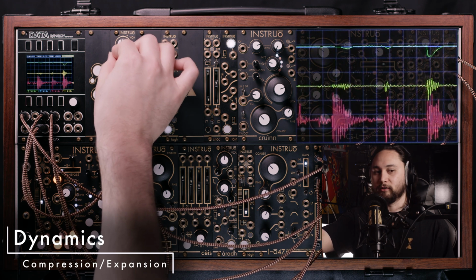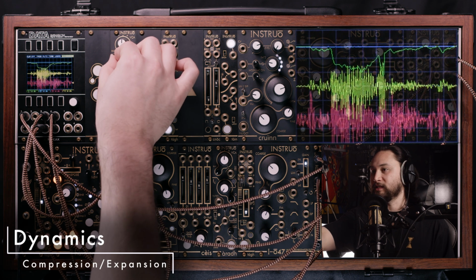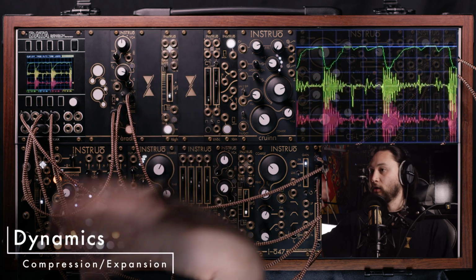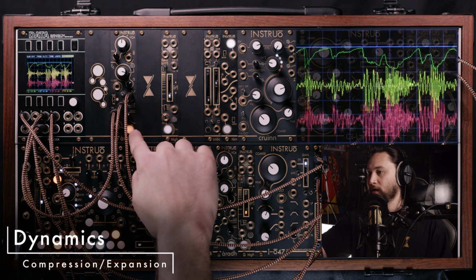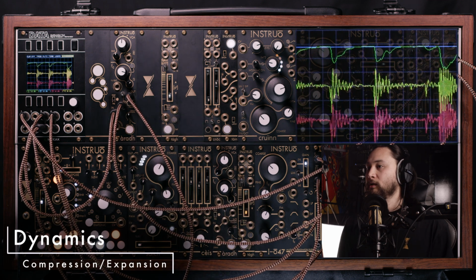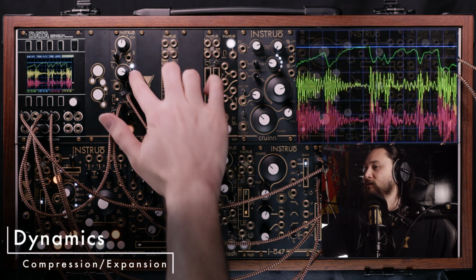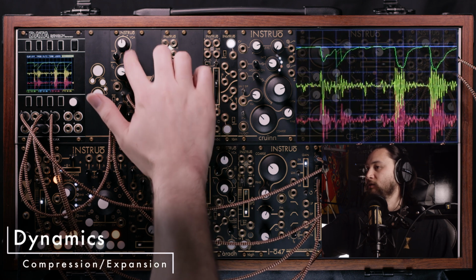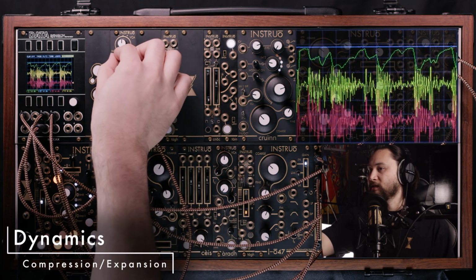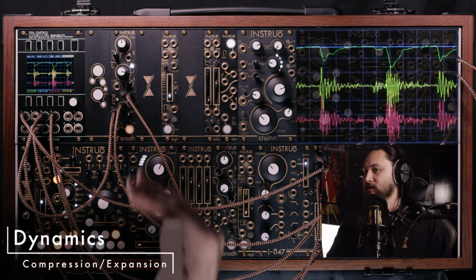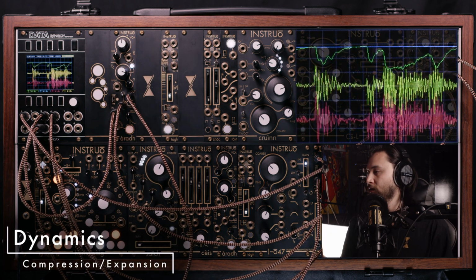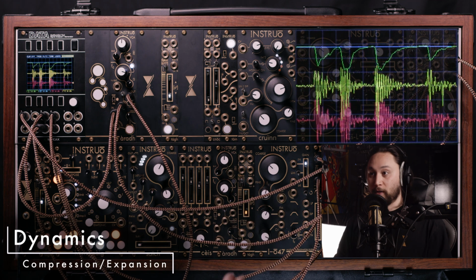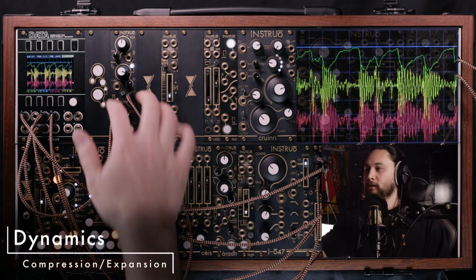So that's me just riding the volume and we hear it pumping. So it's essentially that same mechanism, but automated based on envelopes derived from the source audio. And all I need to do is engage my CV routing to the VCA, set my bias to the 12 o'clock position, and this is setting my default input gain, essentially.